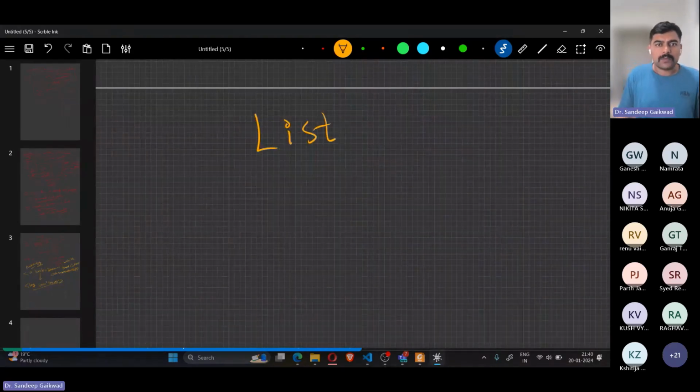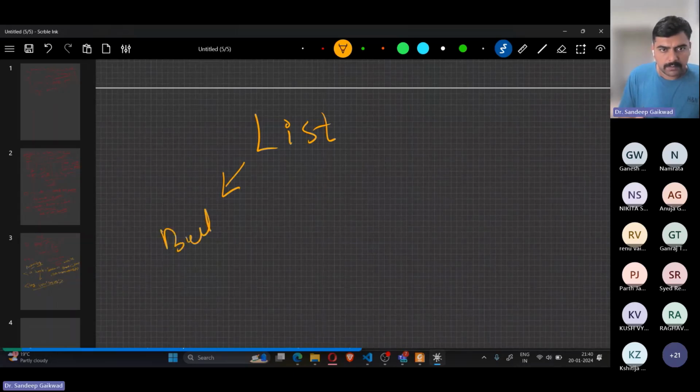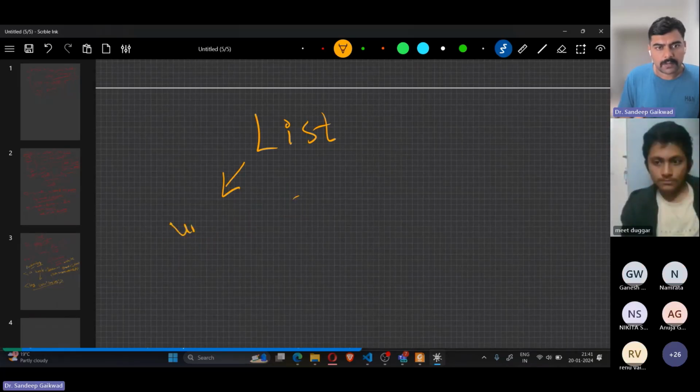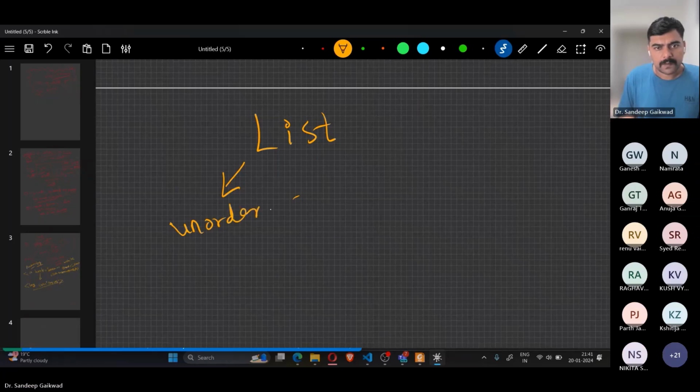List. There are two types of list. One is the bulleted list, or we can say not bulleted. We will write ordered and unordered, unordered and ordered.